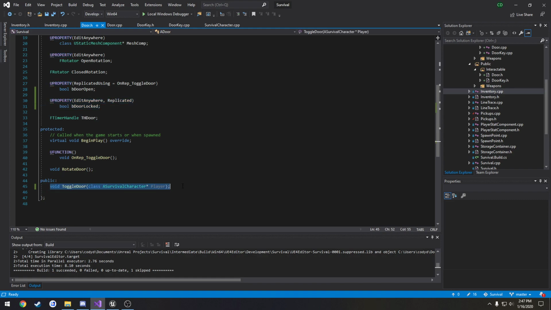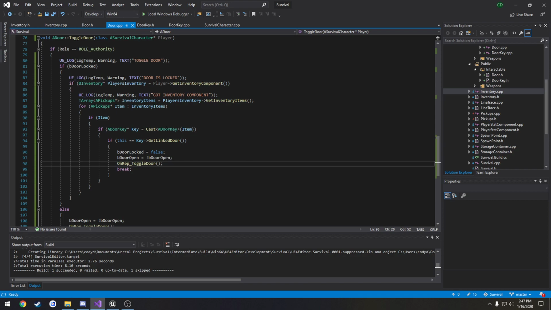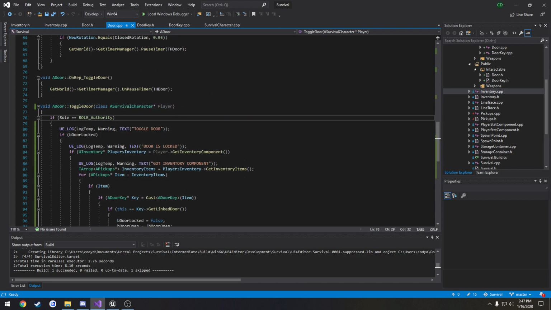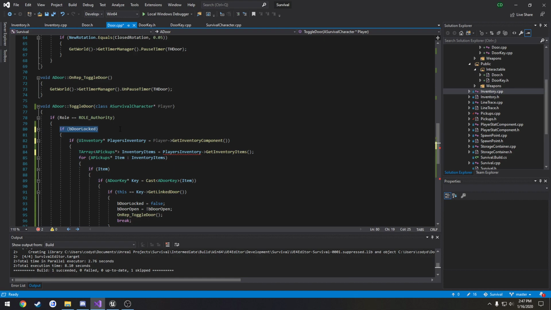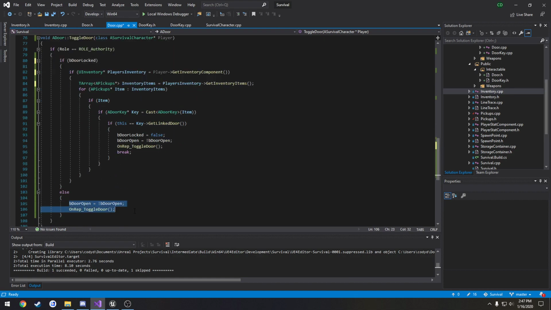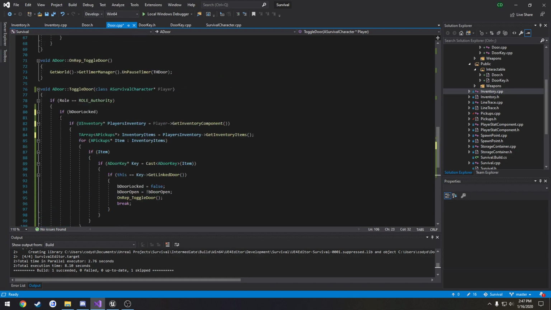And then we have our toggle door function. Here we changed it to take in the class of the player that is trying to open it. This is because we want to get access to that player's inventory. So when the player tries to open the door, let's remove the logs. Whoops. We're going to check if the door is locked. If it's not locked, then we simply open and close the door like normal. However, if it is locked, then we know we need to check and see if the player opening it has the key required to open or close the door.